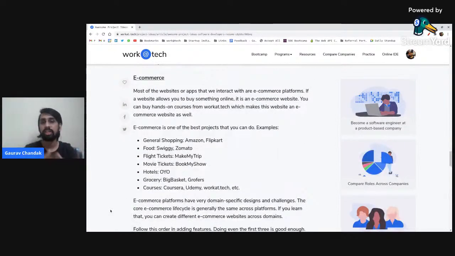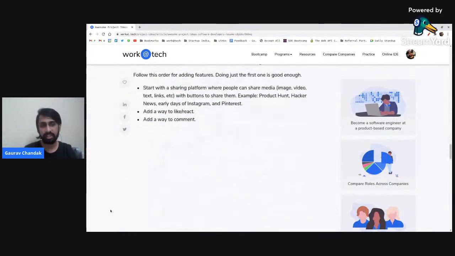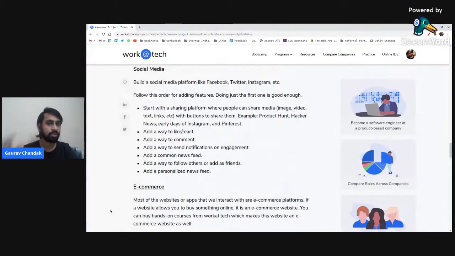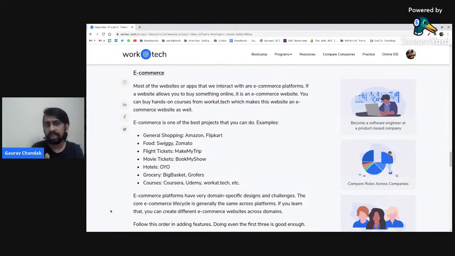E-commerce is the final project that we do in our bootcamp. We do not do social media, we do not do RTC and things like that. E-commerce is something that we do, and we spend 2 weeks on that, and that's our major project. So what's the idea behind an e-commerce project? An e-commerce website is a place where you can buy stuff.